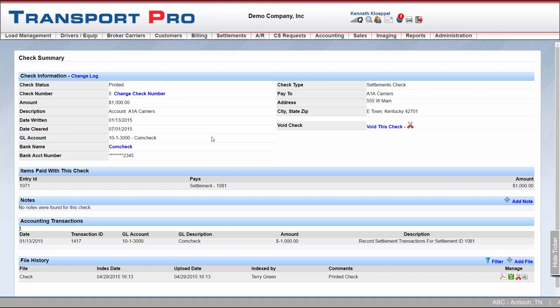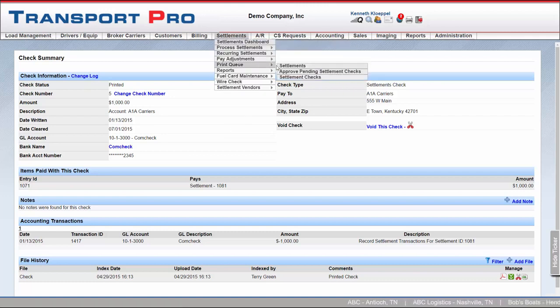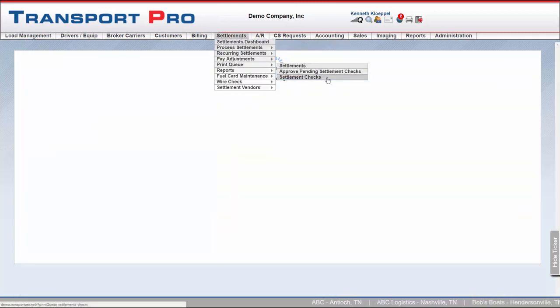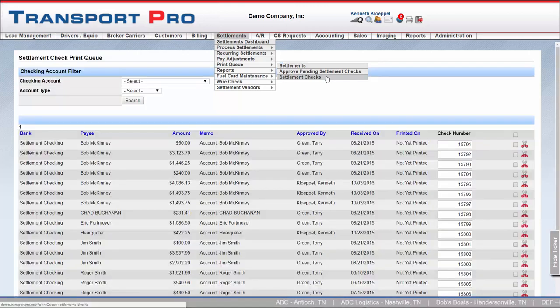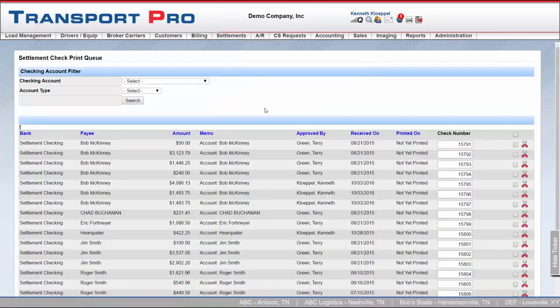To print a check, Transport Pro has two separate check printing queues, one for settlements and one for general accounts payable checks. Let's look at the settlement checks first. Follow the path in the menu, Settlements, Print Queue, Settlement Checks. Note that your pop-up blocker needs to be turned off. The Settlement Check Print Queue window will open and display all of the checks that are ready to print. If you have multiple settlement checking accounts, you can filter by checking account or account type.